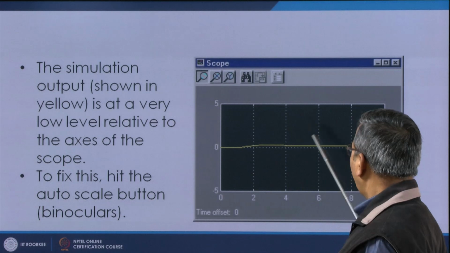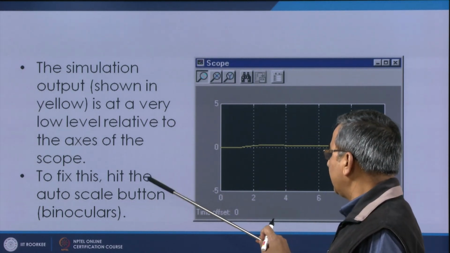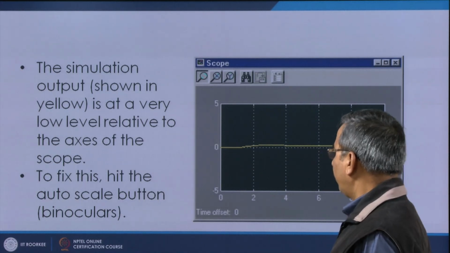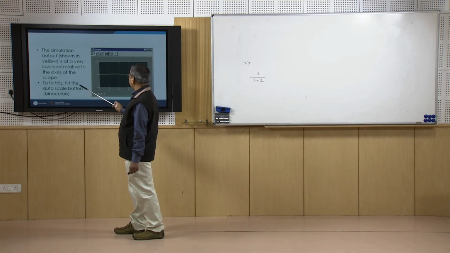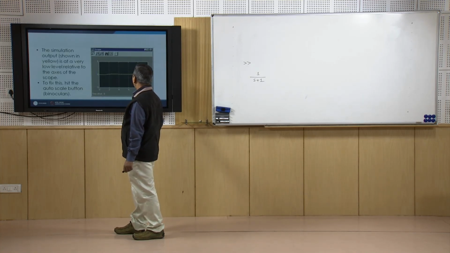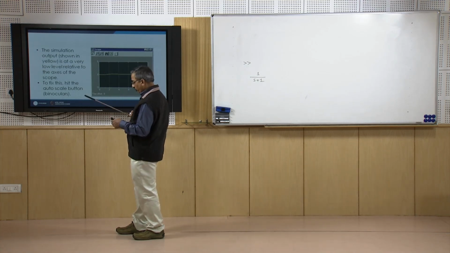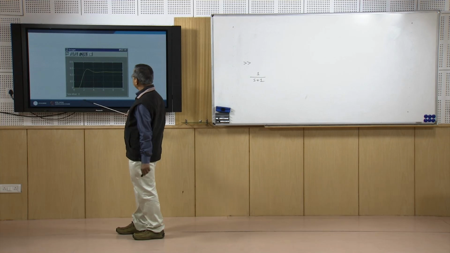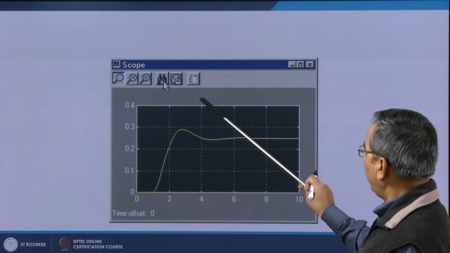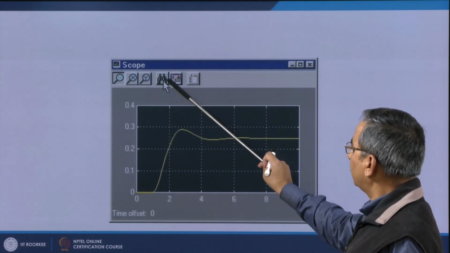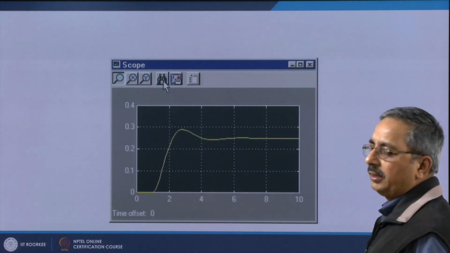to see the proper values here, what we can do is hit the auto scale button, which is also called the binocular. You hit the auto scale button, or the binocular, and you will be able to see the true variation. This is how your results will be seen, and this way you will be able to see the variation.